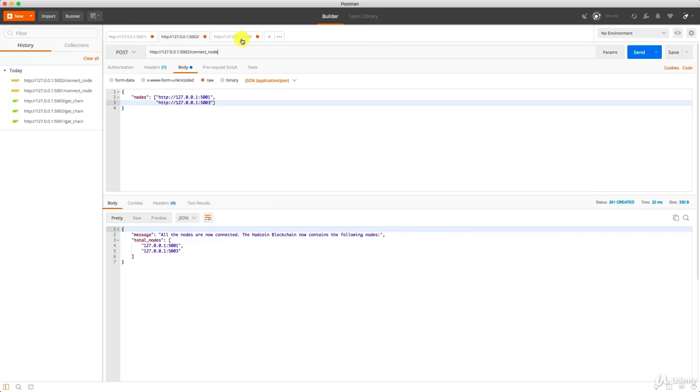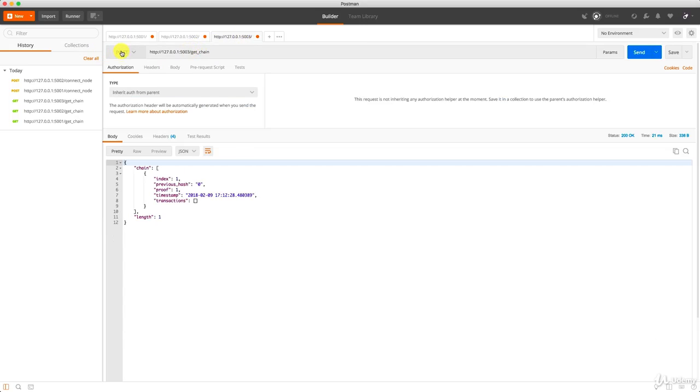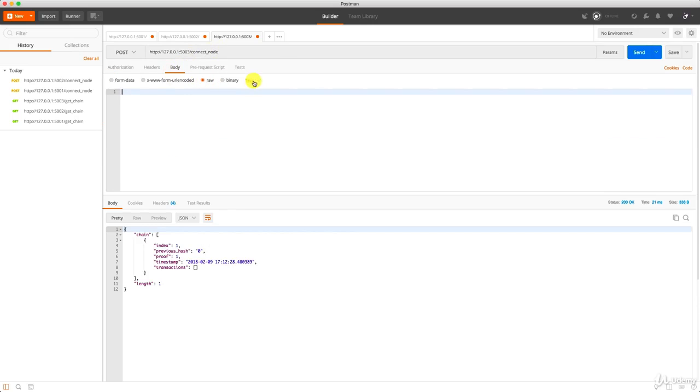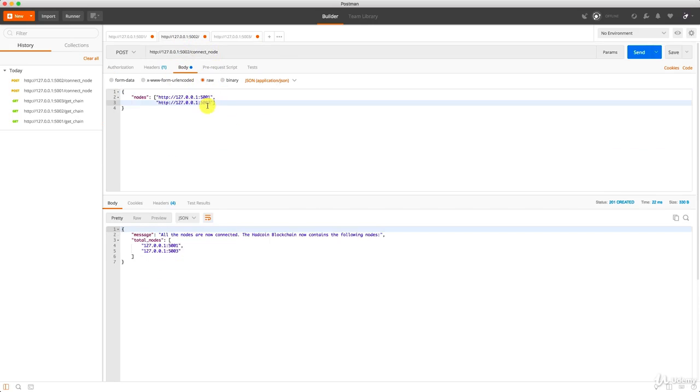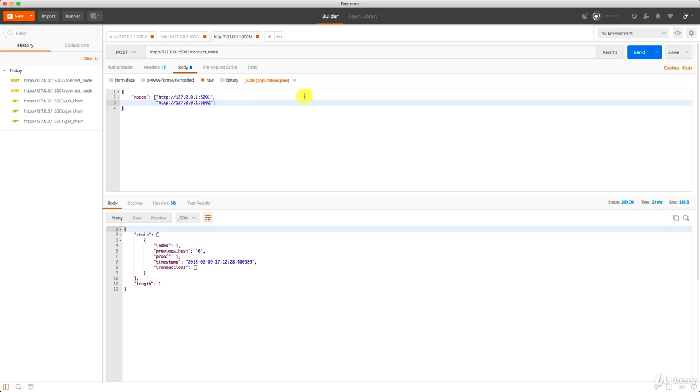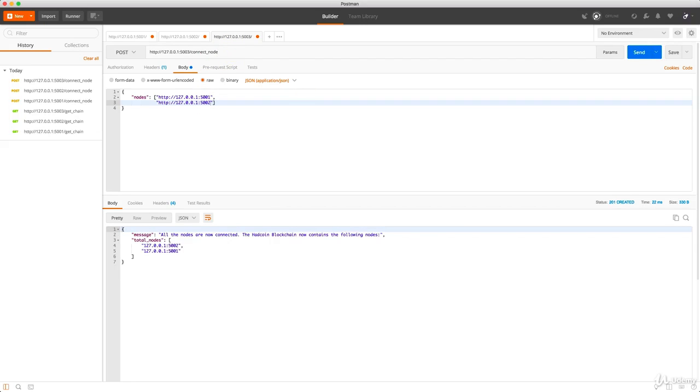Let's quickly do the same for your node. From node 5003, post request. The request is connect node. Now we go to body, we go to raw, and we select JSON. And now we're going to take this and paste it and replace, of course, 5003 by 5002 because we're connecting your node 5003 to my node 5001 and Kiril's node 5002. All right, so again, let's press enter. Perfect, all the nodes are now connected. Our blockchain is fully connected now.